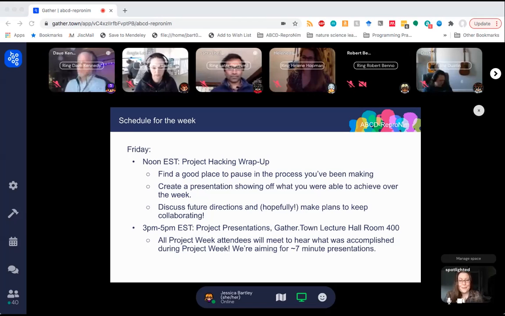And then we'll end project week at 3 p.m. Eastern Standard Time, going over project presentations. It'll be in this room in GatherTown, and it'll be similar to how we do it today, where you all stand up on the podium and present what you were able to achieve across the week. So we're aiming for about 7-minute presentations on those.